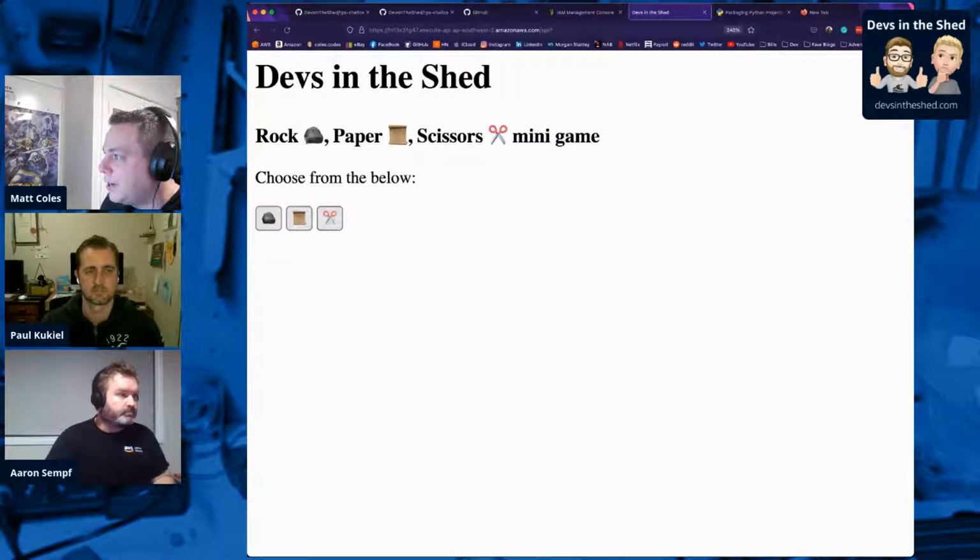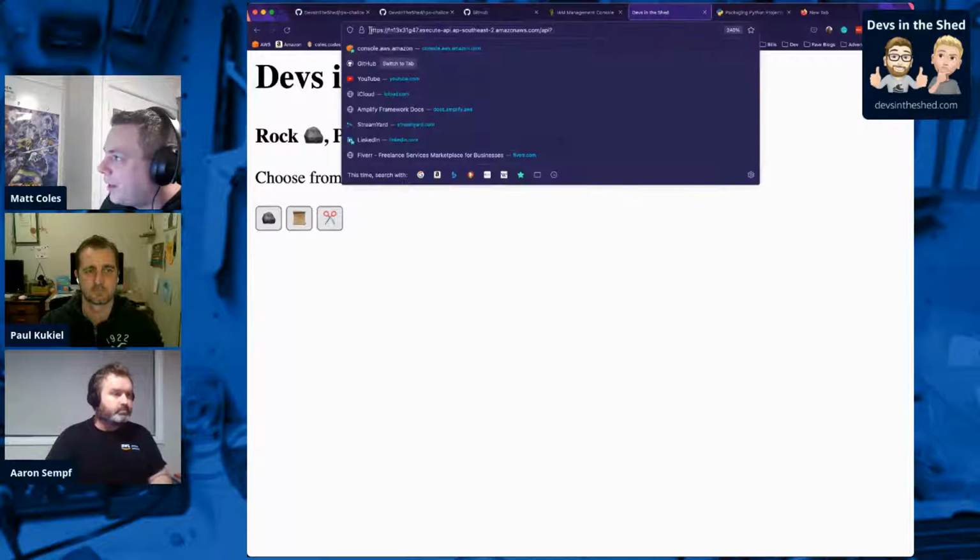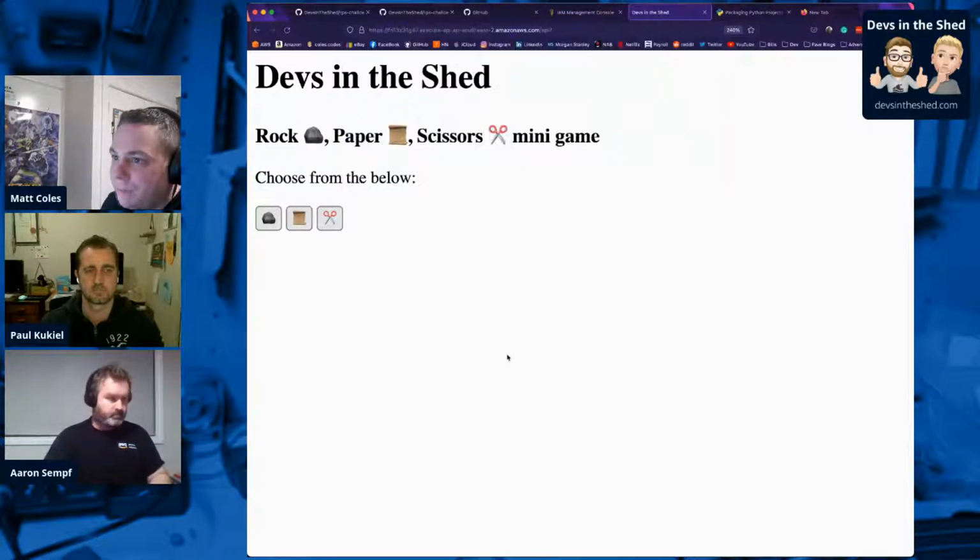So Paul's challenge to have the emojis working again. It's all working with API Gateway and Lambda. You can see I'm not using localhost. This is an API Gateway that I'm using up in the URL here.